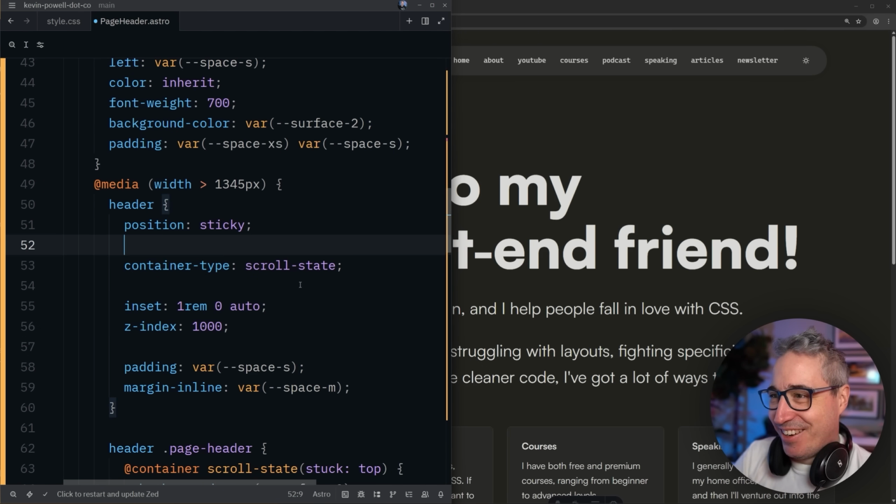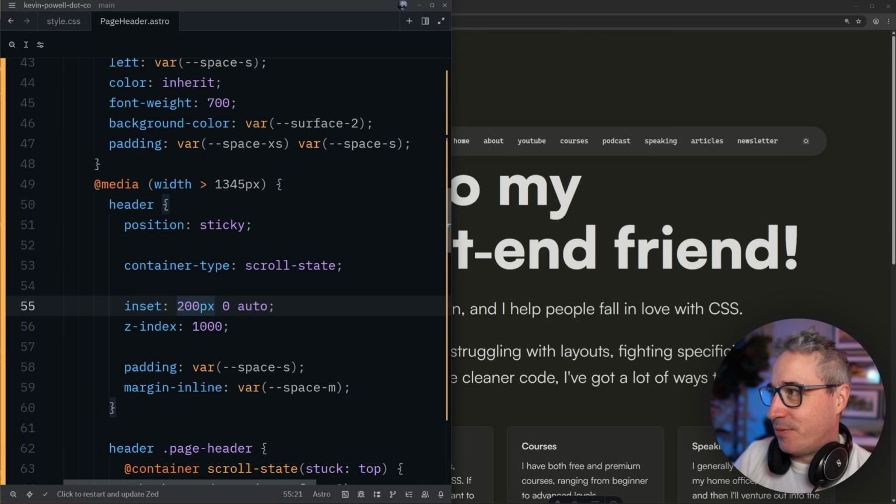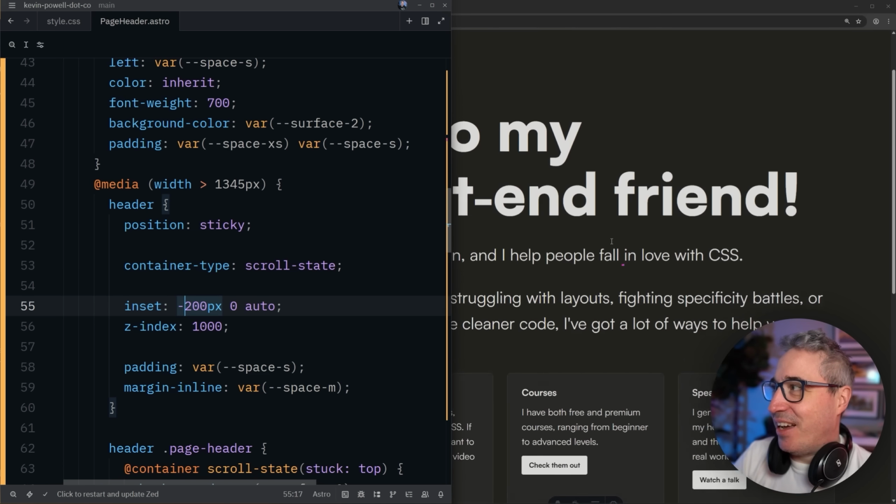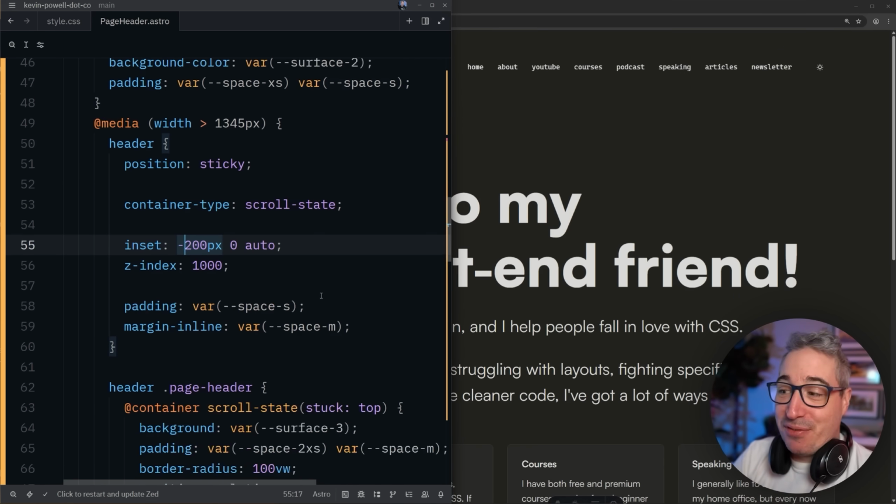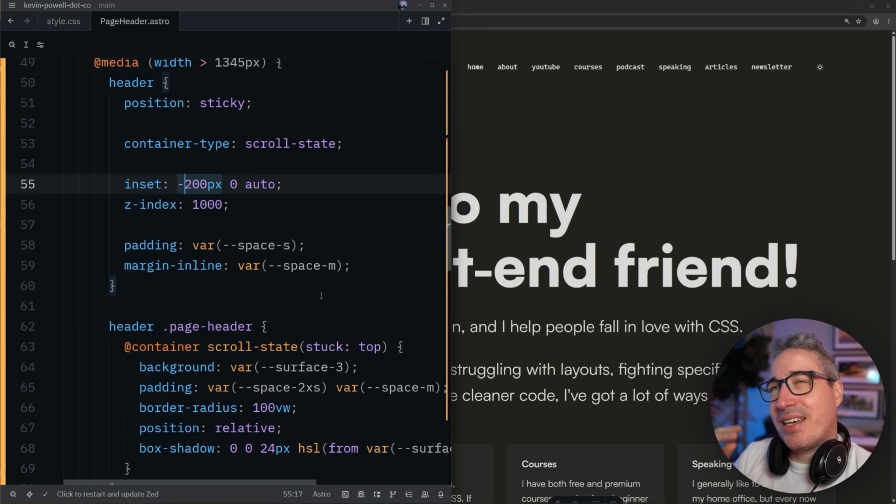Okay. The top value will now be 200 pixels. Okay, this is actually okay. We're going to say negative 200 pixels. This is what I wanted anyway. I'm going to have to figure that out. But I guess because the element's at the top, it's considered stuck immediately, which is kind of interesting. But this is what I wanted to do anyway.